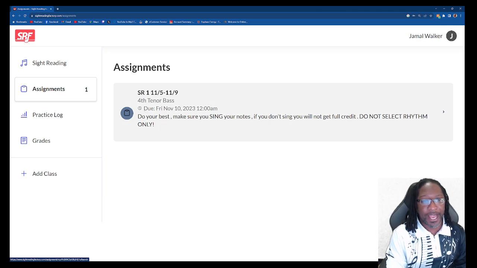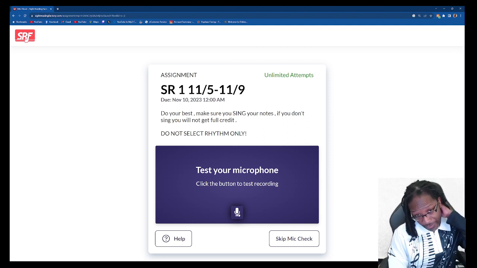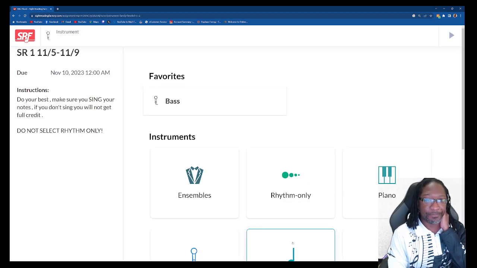So I always put instructions here. Do your best. Make sure you sing your notes. If you don't sing, you will not get full credit. Do not select rhythm only. So click on it. Test your microphone. If you haven't used it before, you will need to test the microphone. I've already done it. I know my mic works, so I'm not going to worry about that. I'm going to skip the mic check.